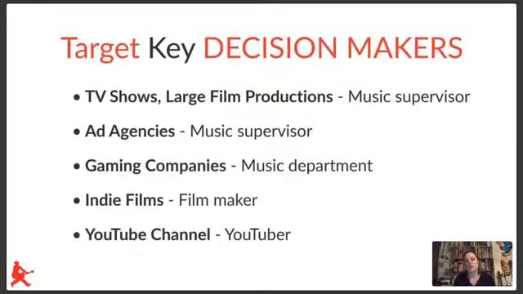When you target key decision makers, just so you know, usually on TV shows or large film productions, there will be a music supervisor. Same with ad agencies. There's usually someone in charge of choosing the music. Gaming companies very often have their own music department. Sorry, I'm getting excited, so I think I may be hitting on my mic. For indie films, you can reach out to them directly on Vimeo or at a film festival. Remember to go where your customers are, and that's how you can start getting in touch with them. But the first step is actually making a list, knowing who you want to work with.